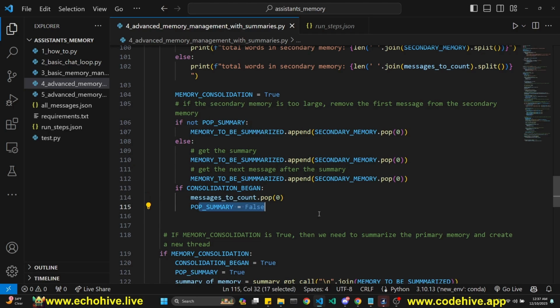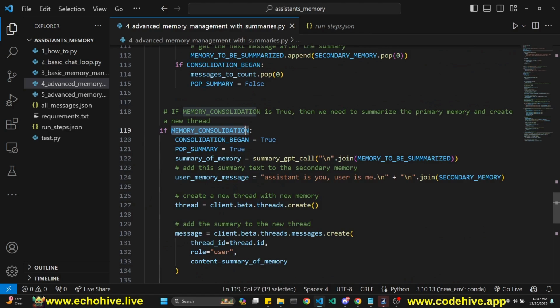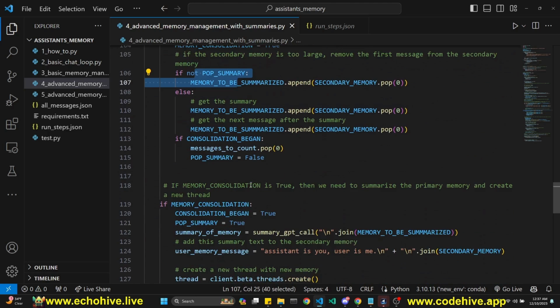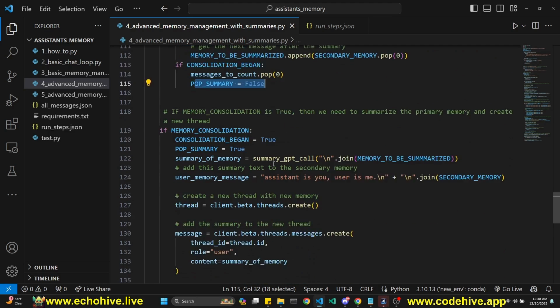And then we set the pop summary to false. And here, if memory consolidation has begun, then we set consolidation begun to true. That means we will always have a summary element now in our list, and pop summary, we set to true here so that we can actually perform this and not this. But at the end of it, we do set it to false, so we can check it again and again.